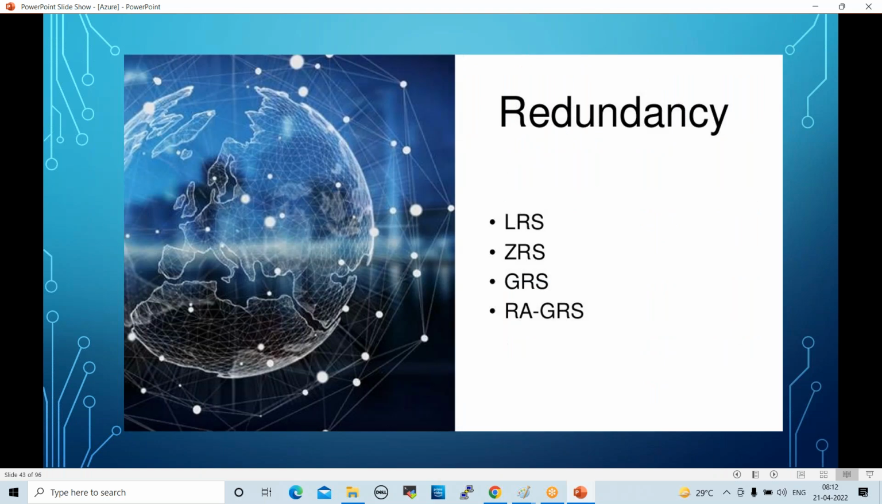What is redundancy? Anyone? Failover. Yes, replication. LRS, ZRS, GRS, RAGRS, this we can enable. So globally, the data will be redundant. Redundant means it will be replicated to different regions, right? LRS means locally redundant storage. ZRS means zone redundant storage. GRS means geo redundant storage. RAGRS, read access geo redundant storage.